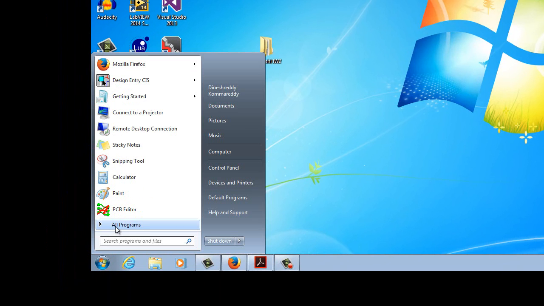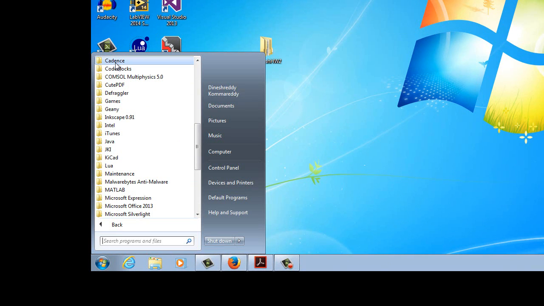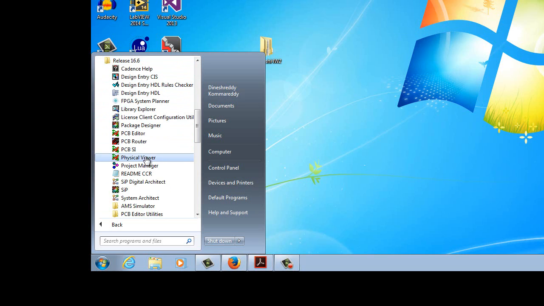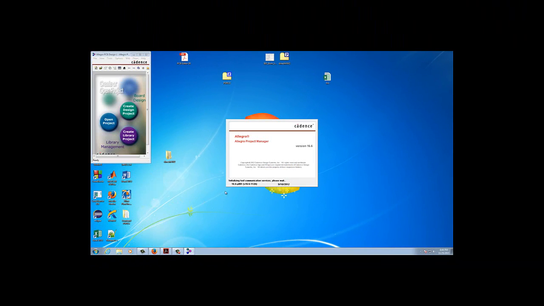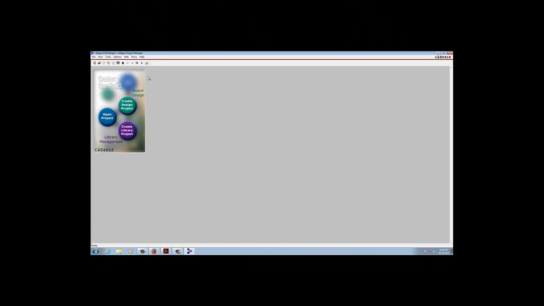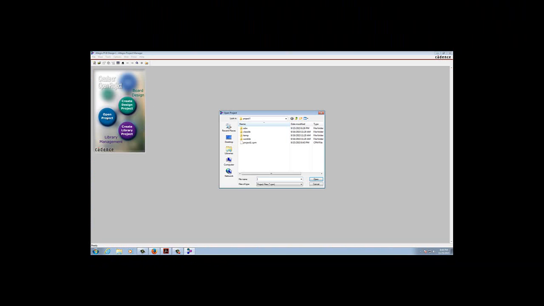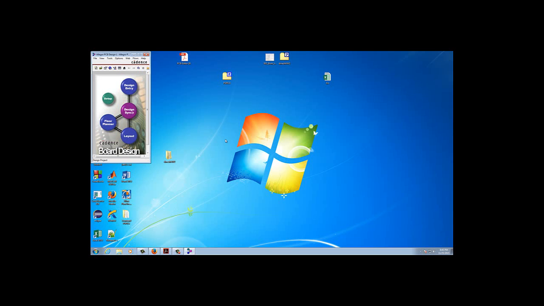Go to Windows, start, all programs, and go to Cadence and then select Project Manager. The window appears. In that, navigate to the project 1 directory. From the PCB Designer, go to project 1 and there project1.cpm and click open.